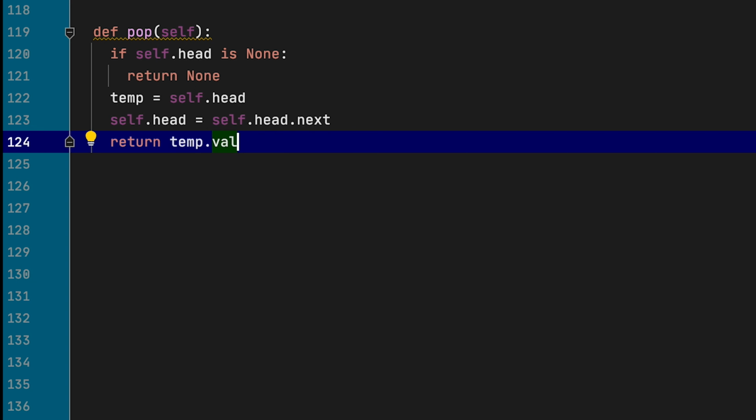A cool thing about this pop method is that the time complexity will be O(1), since we're removing the head of the list, which we have that predefined reference to. This is fantastic in comparison to something like an array, which would cost us O(n) to do this type of removal.